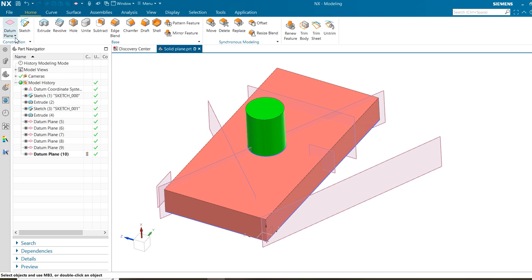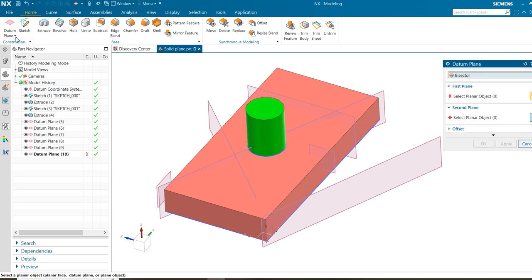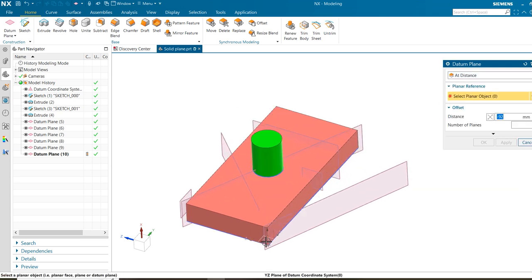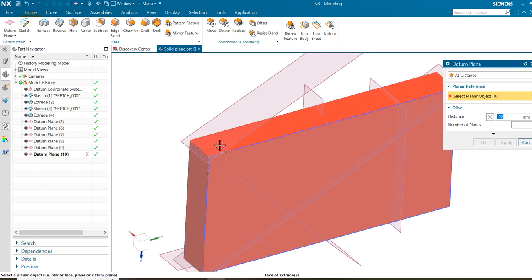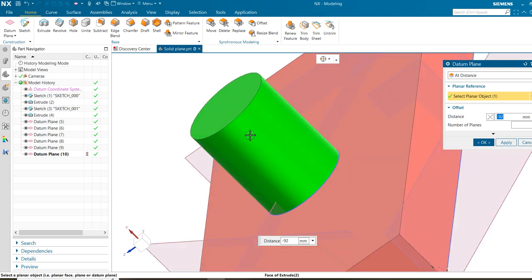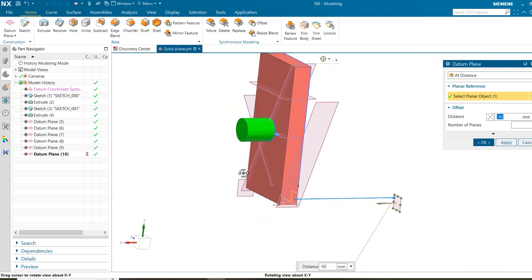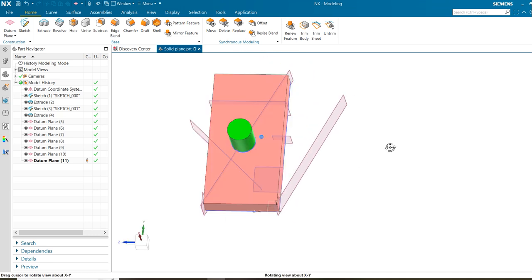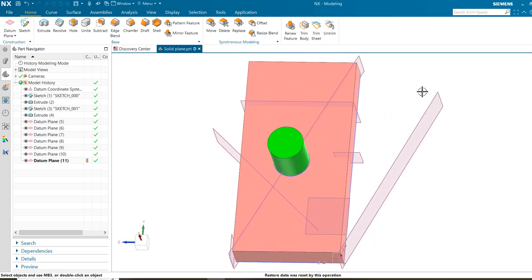Also, not only from the face, if you have only the datum coordinate system, go to this option, distance, and you can select the datum coordinate system also. Here it's a datum coordinate system we have, right? I'm selecting this bottom plane. Using that reference also, you can create a plane. You can see, using the datum coordinate system also, you can create a plane using a distance. Like this, we can create multiple planes, I mean additional planes apart from the datum coordinate system, so that you can create a sketch on this.